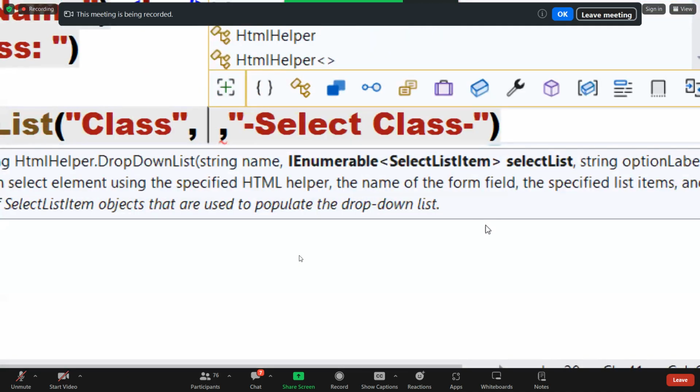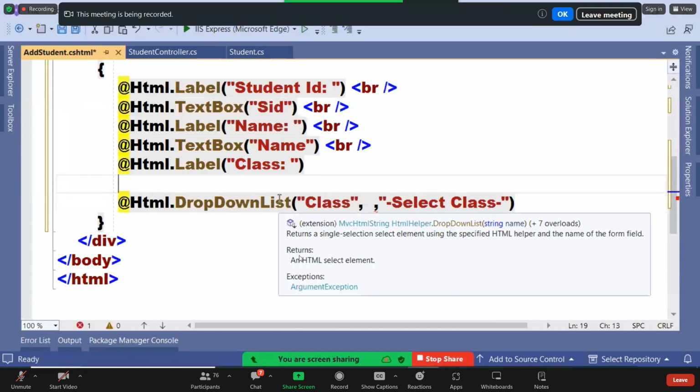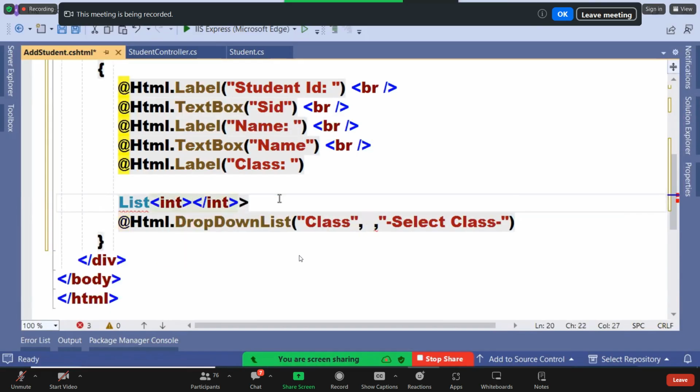Watch here. Select list item type. What you want to add is secondary. What it takes is important. What it takes: select list item. So how should I create this list of select list item? Means first, list of int. Okay. li is equals to new.